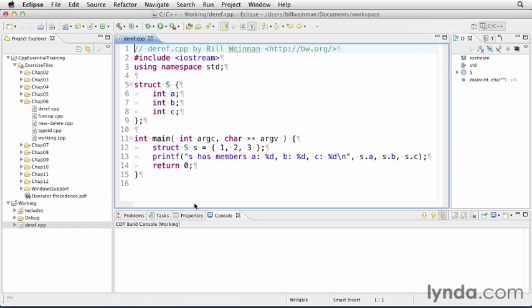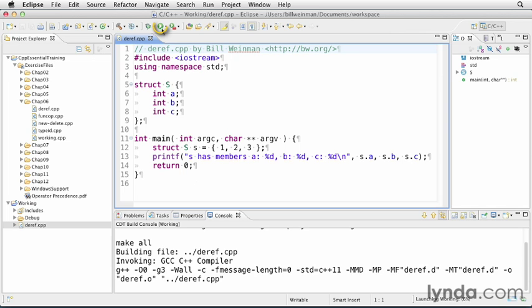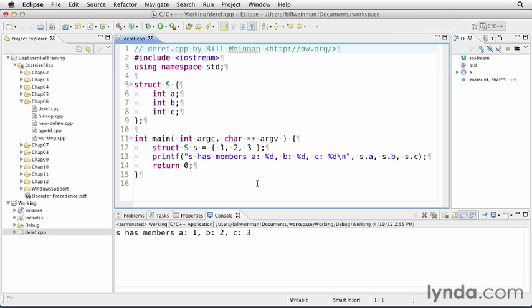Here we have a structure called S with a capital S, and it's got 3 members. And we've declared an initialized variable called lowercase s, and we've initialized it with 1, 2, and 3 in members A, B, and C. And we're printing it out. If we go ahead and run that, we see S has members A, B, and C as 1, 2, and 3. So this period in between the S and the A and the S and the B and the S and the C is actually a member operator.